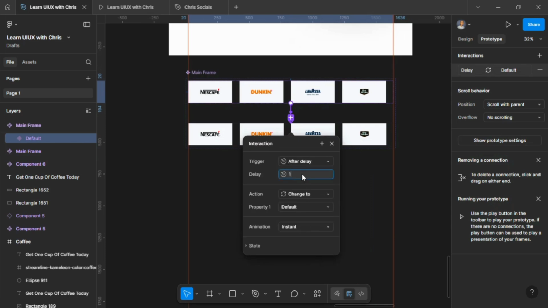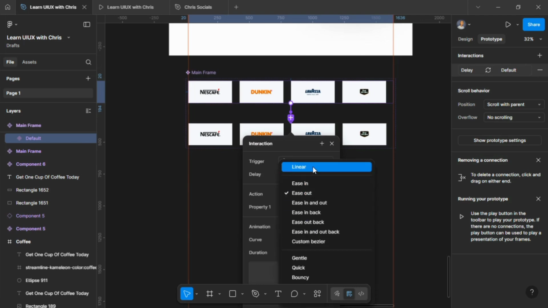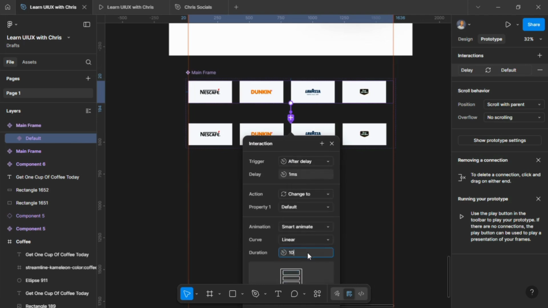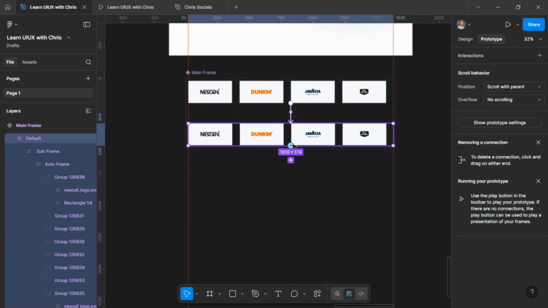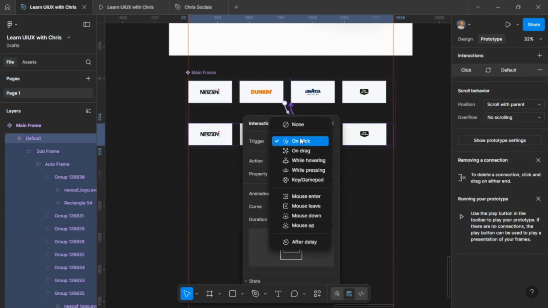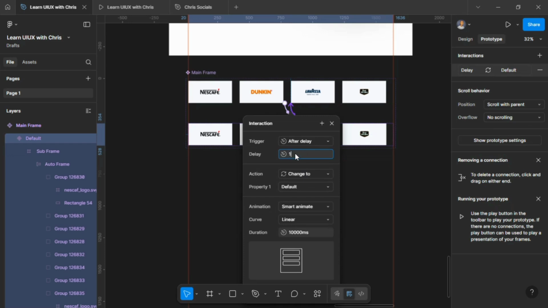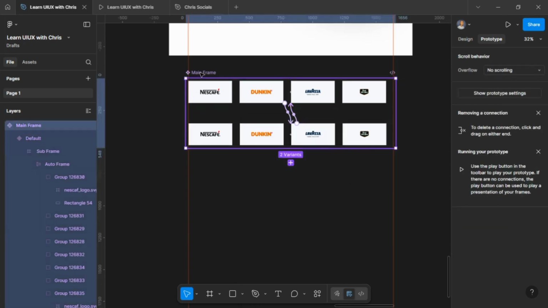after delay, 1 millisecond, smart animate, make it linear, and let's say 10 seconds, right? That's 10,000 milliseconds, right? Now you click on the second one, take it up after delay, 1 millisecond, not smart animate this time, because if you smart animate it, it will just be going to and fro, but you want it to move in one direction, right? So instant now. So we are done.